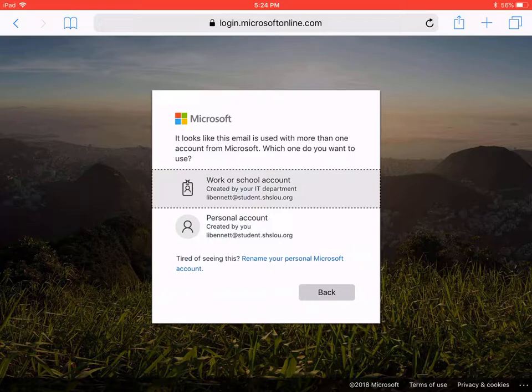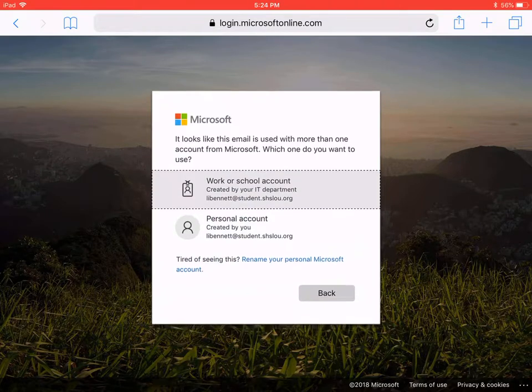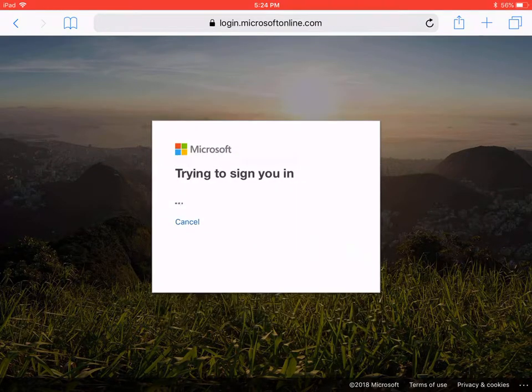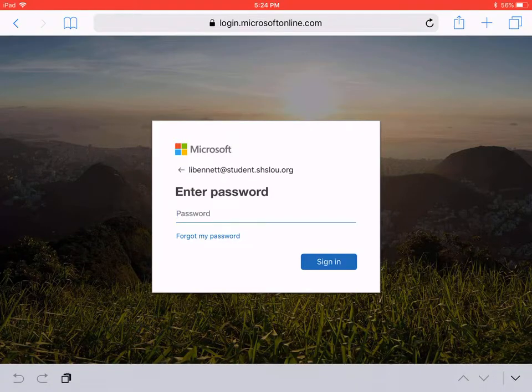You might see a screen like this, where you're asked to select what type of account you have. If you don't see the screen, that's fine. You should be okay. But if you do see the screen that's showing on my video right now, make sure you tap Work or School Account. Tap that first option, Work or School Account. Then you can input your password. This is the password you received on freshman orientation day. You probably took a photo, and it's the same one that you use to get into your email. So type in that password and then tap Sign In.